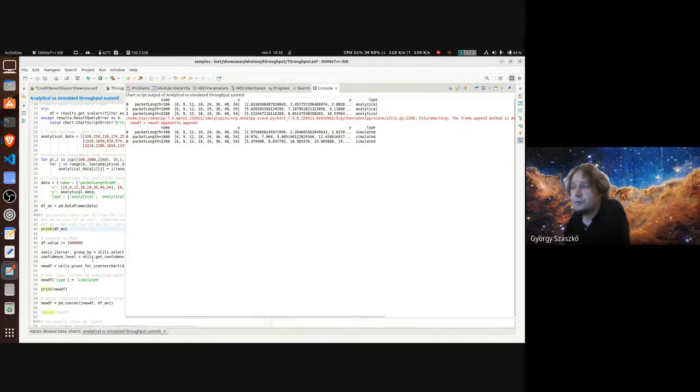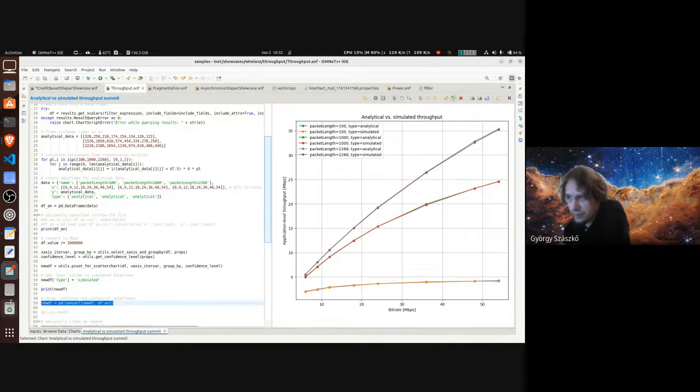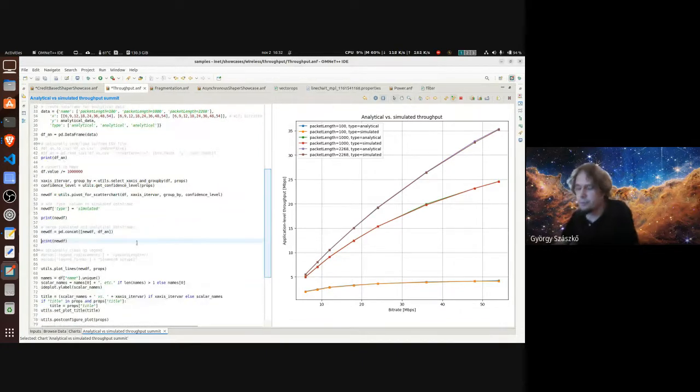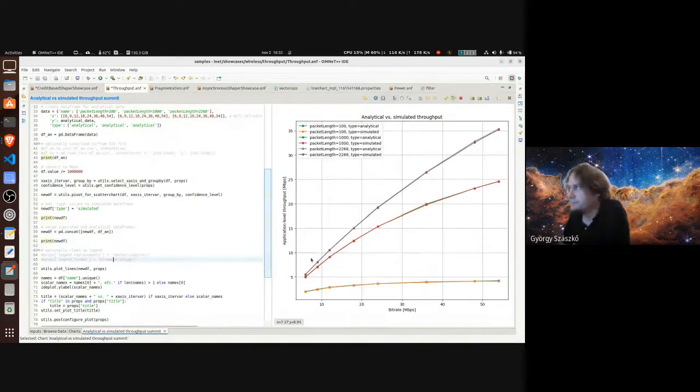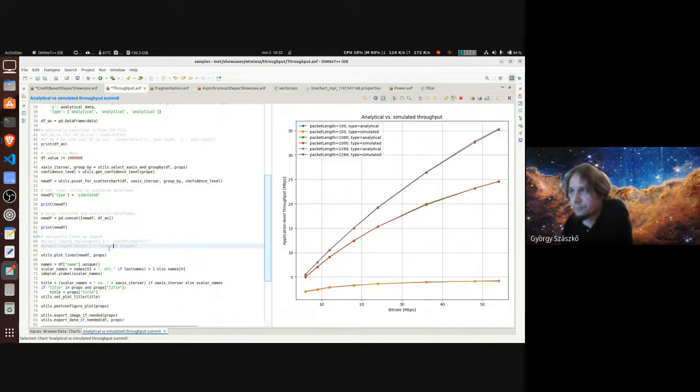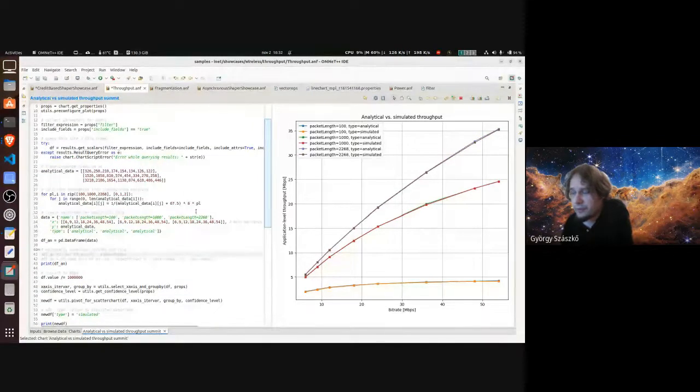We can then merge the two data frames, which is here. It's concatenated. We can print the merged one as well. And now this can be plotted, and we have the chart. Also, it's possible to add statements like this to the code. So we can save any data frame to CSV or load it from CSV. So if it happens that this data is not so short, then it can be in an external CSV file.